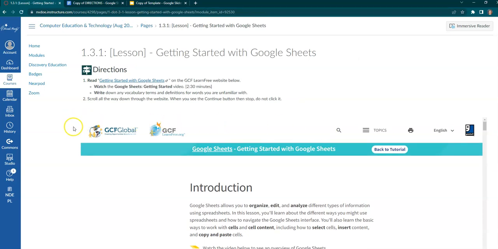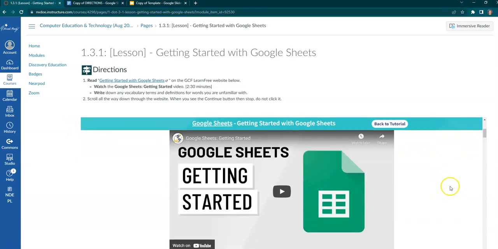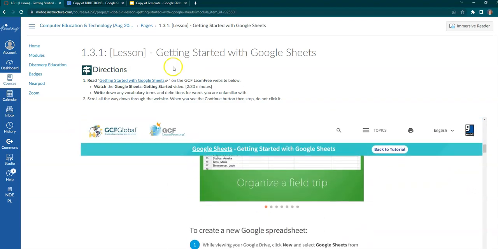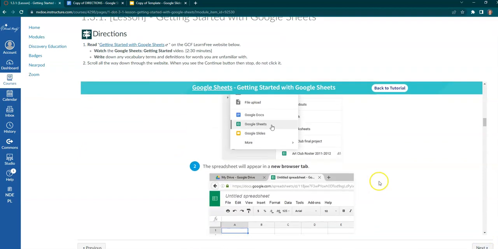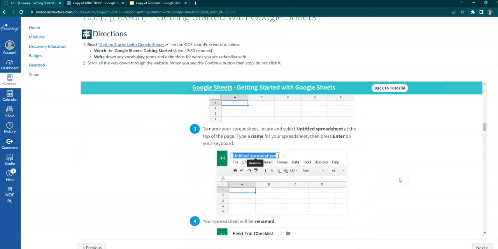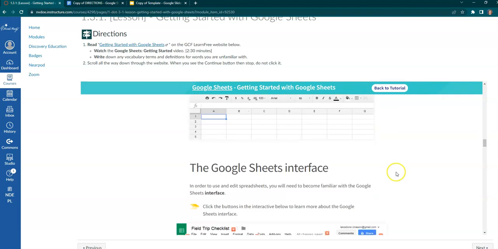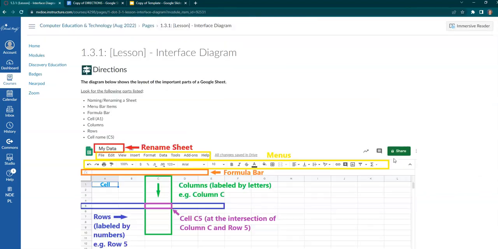Then just like we've used before, GCF Learn Free, so I don't think I need to go through this. You guys should know by now that you need to scroll through here, or you can open up the actual website by clicking this link. Make sure you watch the video, write down any vocabulary terms and definitions you're not familiar with. When you're done reading through there, because everything in this area here is going to help you with your assignment. It directly relates to that assignment you're going to be doing. So when you're done with that, then click Next.